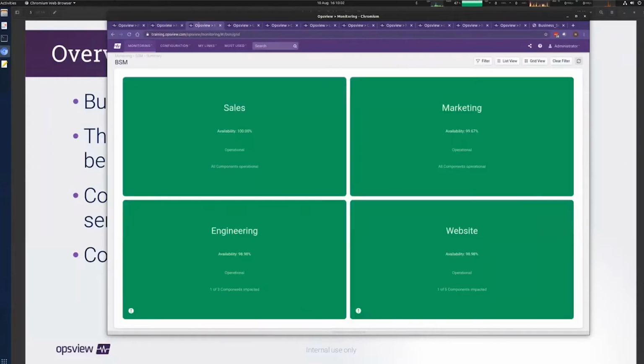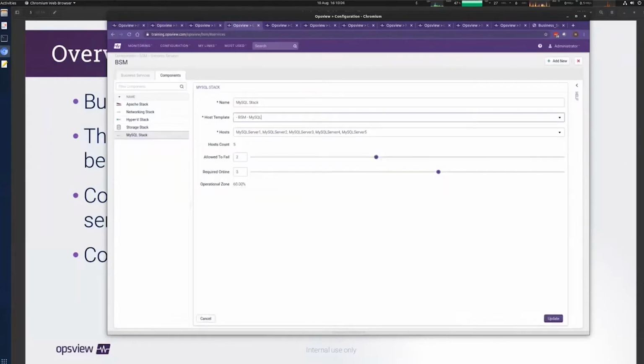So what I've done is created a BSM specific MySQL host template, and I know a lot of our customers do this when they're creating BSMs. They create or clone a host template, but then just remove some of the service checks they don't necessarily need. So then this is just providing visibility into the critical service checks that we need to make sure that our service is actually online.